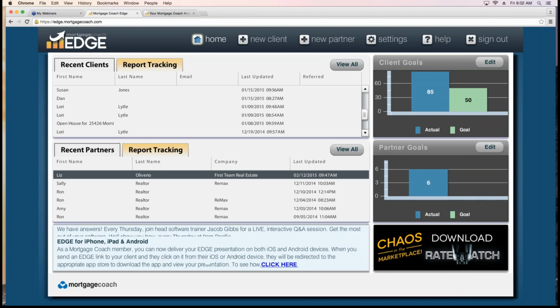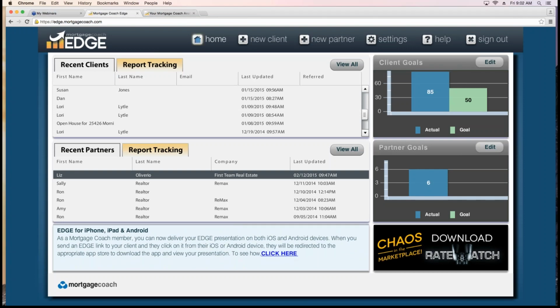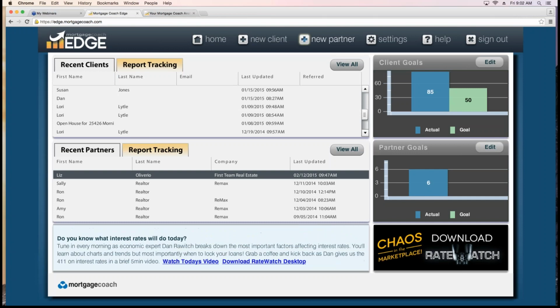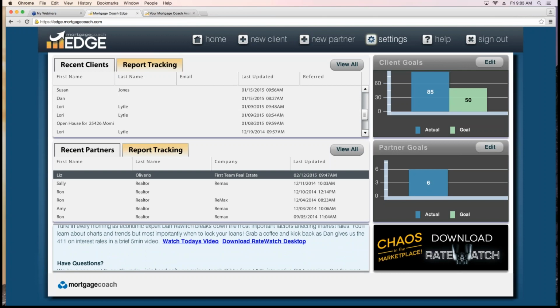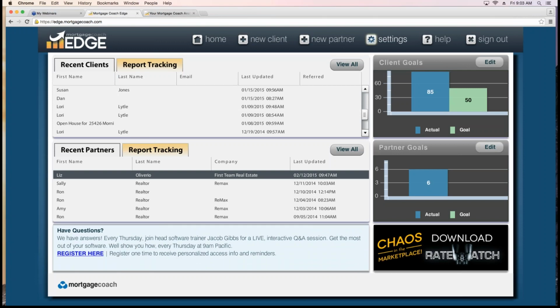open house. Now if we look at the very top of Edge, you'll see we have the Home button. Anytime you want to start a client-facing report, you would click on New Client. For the partner-facing, you would start it off with a new partner. Then we have our settings. At the end of today's class, we're going to go into the settings where we have our contact information and our images. So we'll touch base on that a little bit.